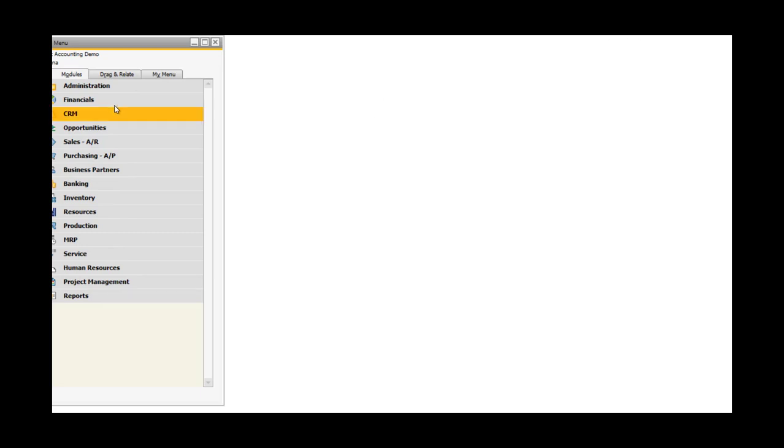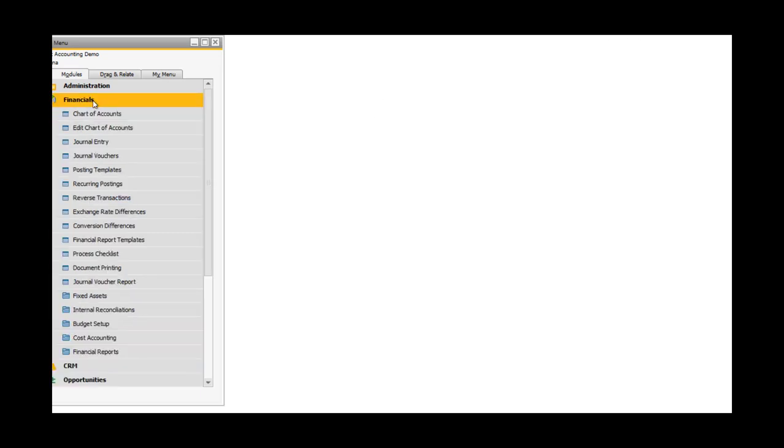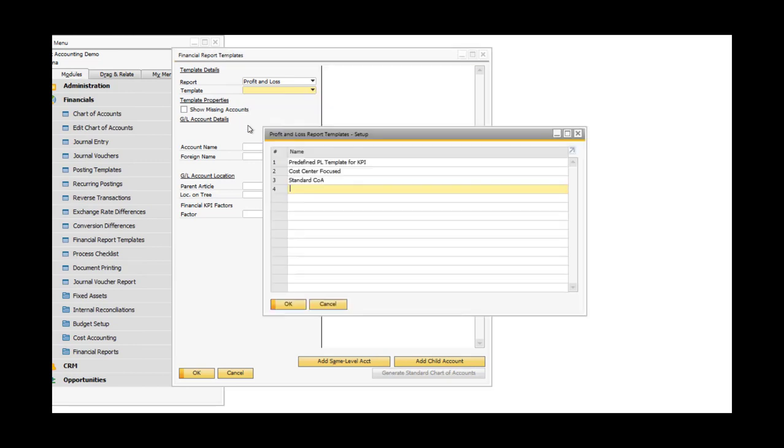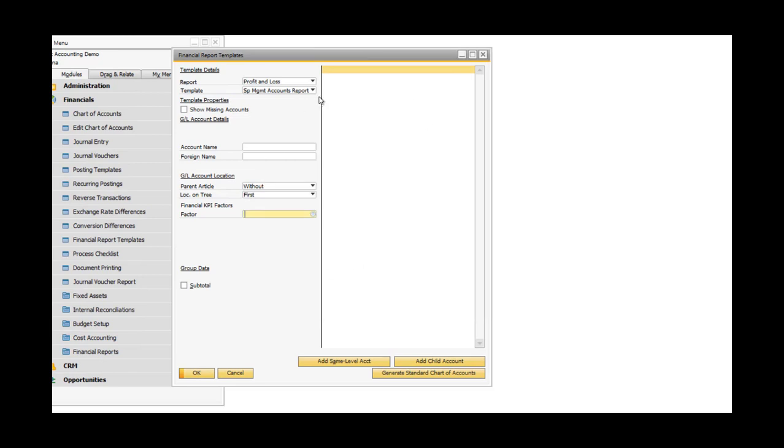And here in Business One, we go into Financials, Financial Report Templates, and then we get to choose one of the report templates that we want to make. So we're going to go with the Profit and Loss. And in here, rather than using one of our existing templates, I'm going to use a Define New, and we've made Special Management Accounts Report. And once we've created our template, it now appears in our list.